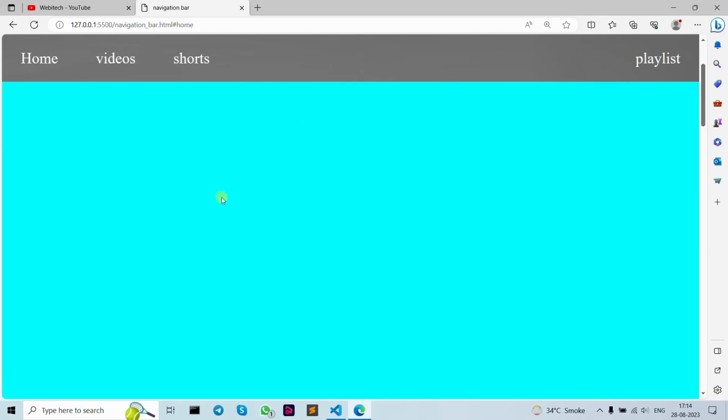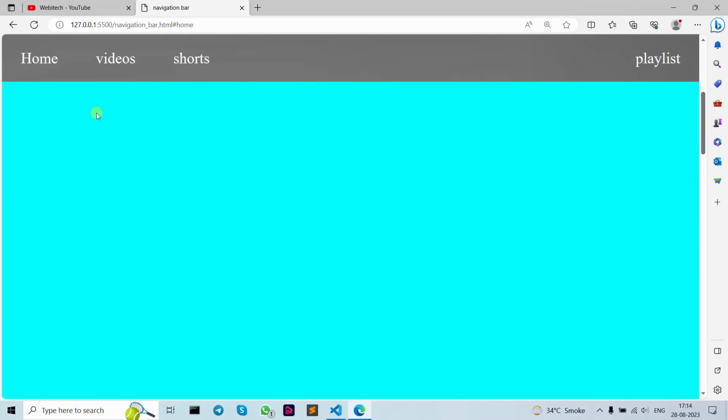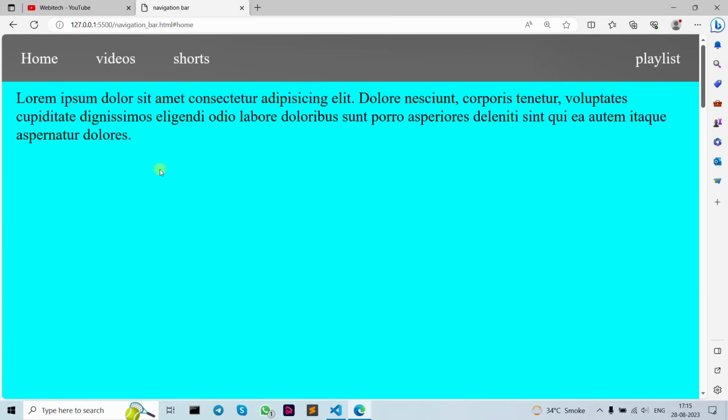As you can see, my entire color is right now aqua. I gave it 2000 pixels height. That's why it's moving like this. And whichever way I scroll here, my top position, as you can see, is fixed right now. Even if I go down, it's still in the same fixed position. Okay, guys, so that's for our top.